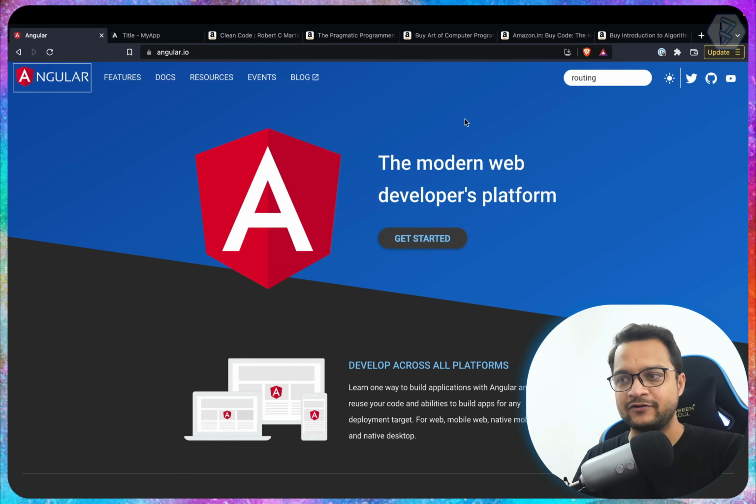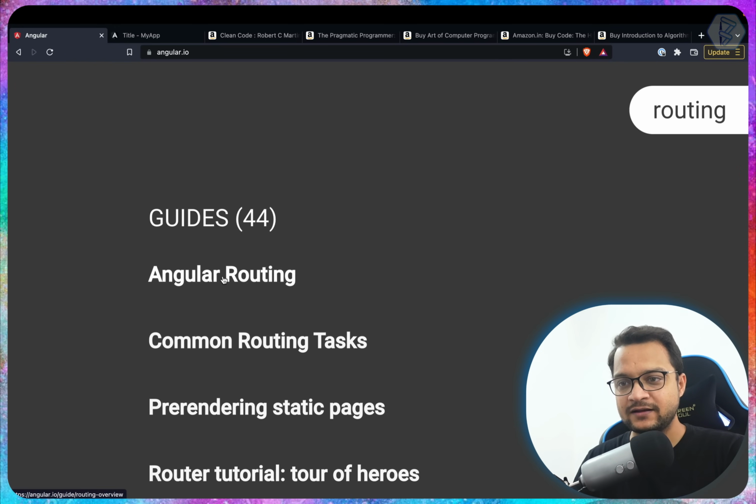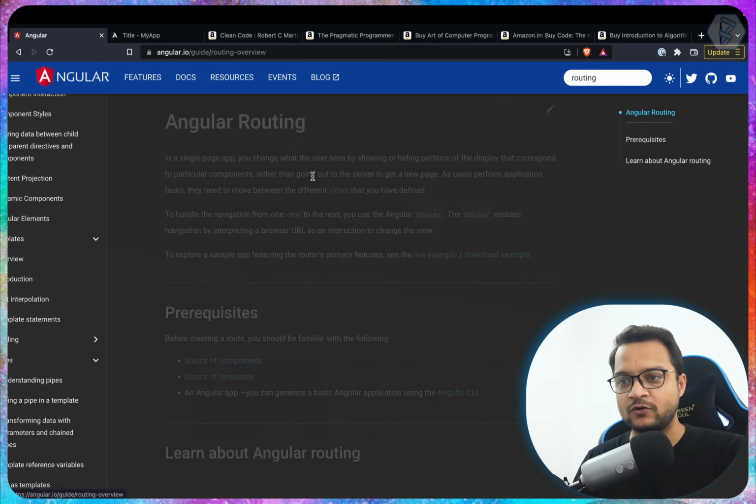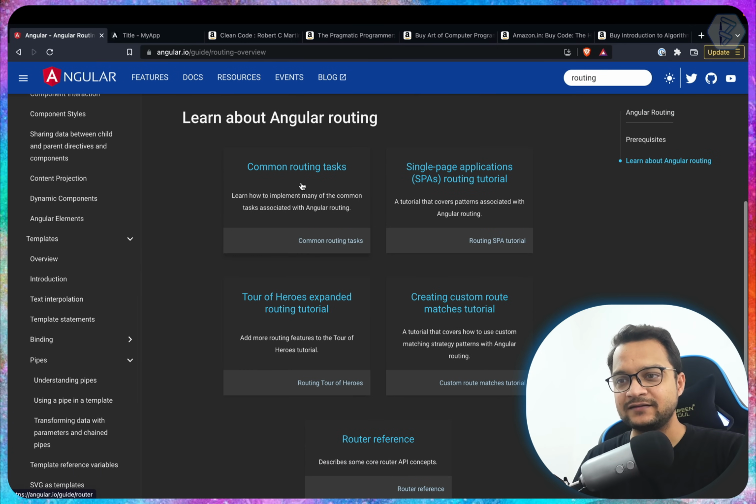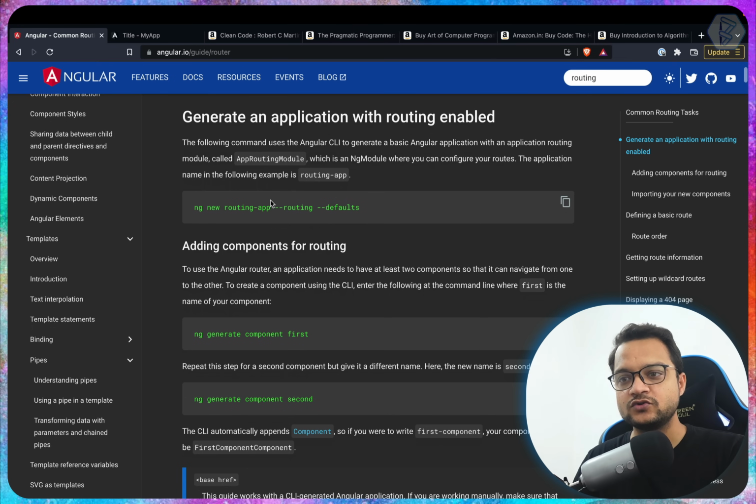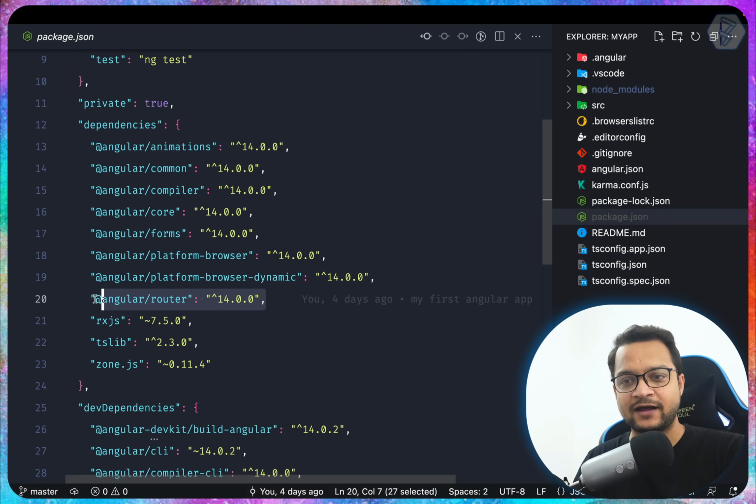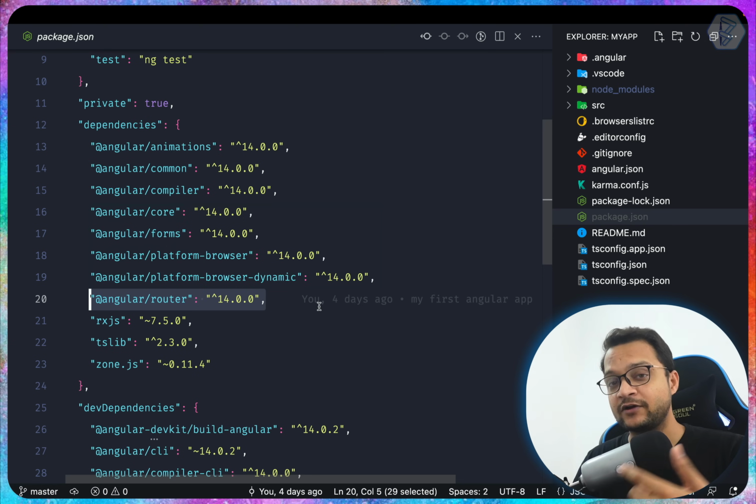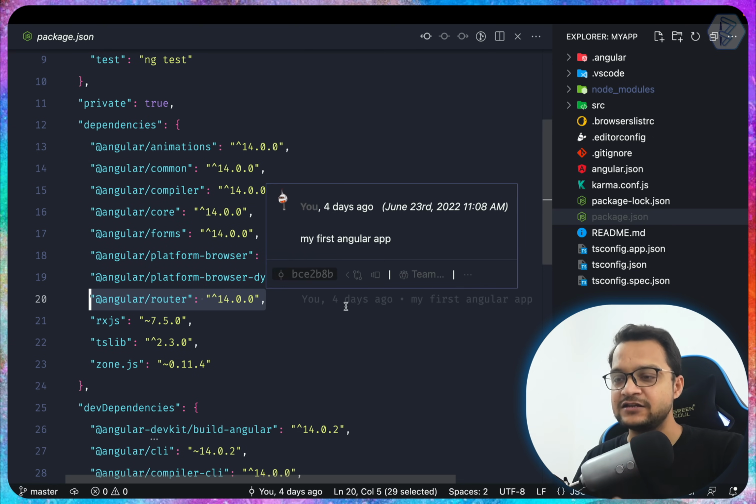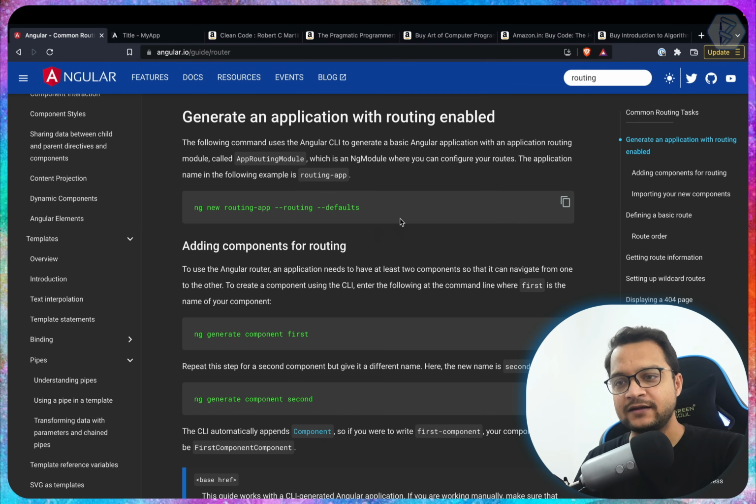So let's go to the Angular website and search for routing, and you will find this Angular routing thing. Let's go to the common routing tasks, and it first says you need to run this command to add the routing in your Angular application if you don't have it. But in our application we already added this when we created the new project through the ng new command.